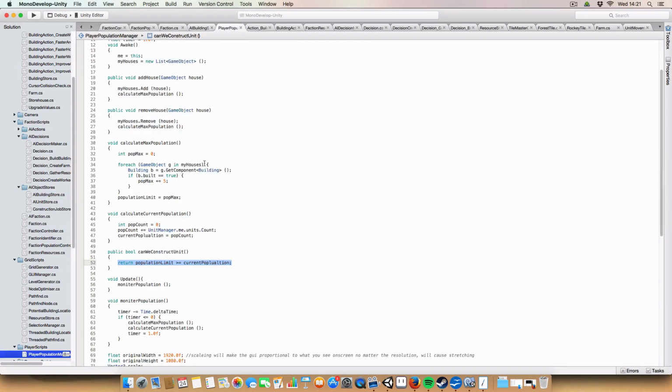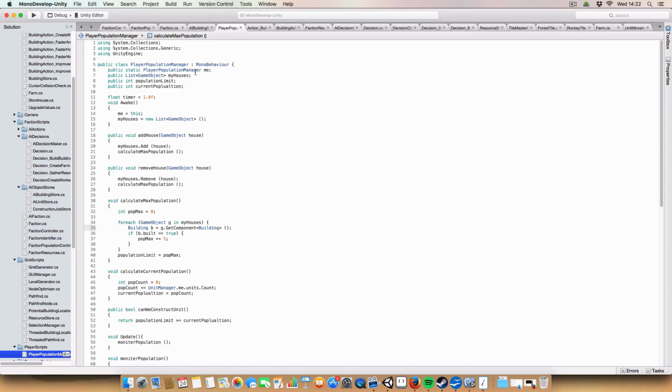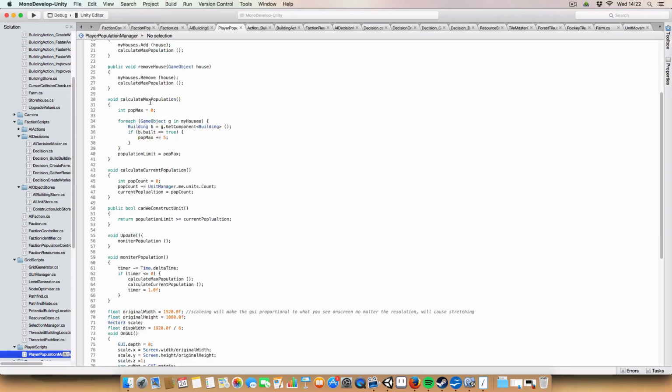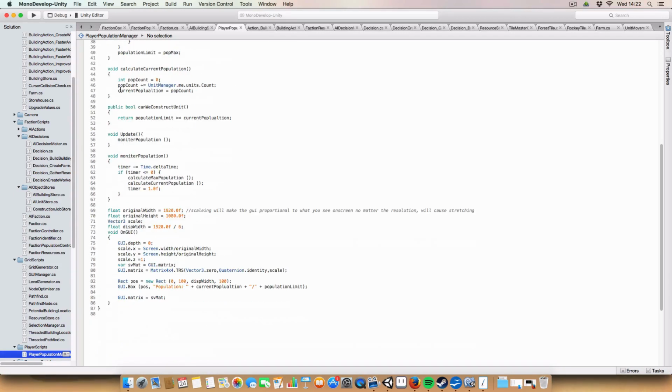And again, I'll just show you that. So the player one is identical, except it has a singleton player population manager, so it can be accessed from any of the player scripts. Otherwise, it's pretty much identical, except it doesn't have the calculate potential population. We do.